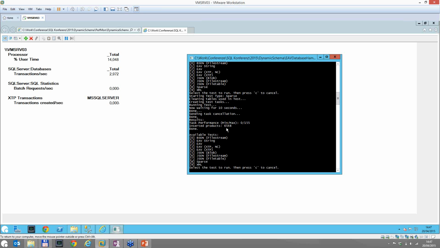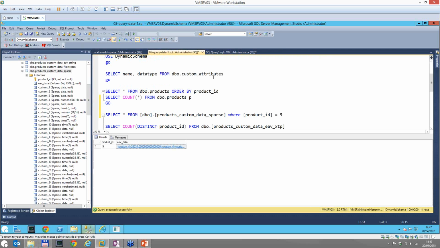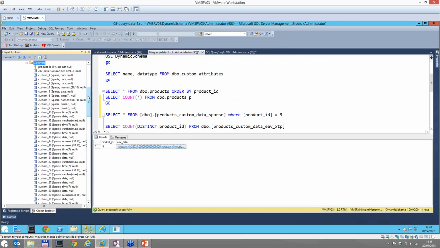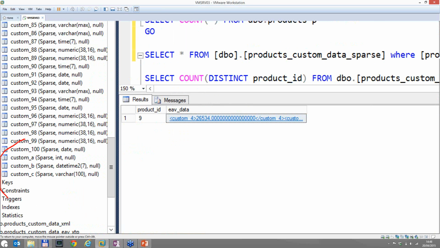So the fact that we did 3 alter tables while we were inserting a high number of products really fast didn't really impact the performance at all. So this is really a very nice use case for sparse column usage. Okay, so right now, if we do a refresh of my columns, you will see at the end that I also have columns A, B, and C that have been inserted.